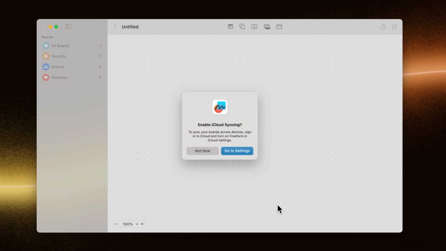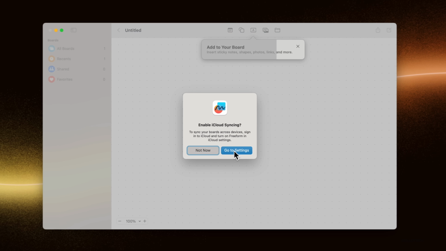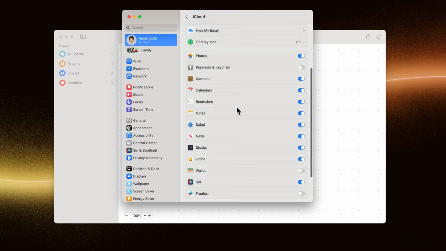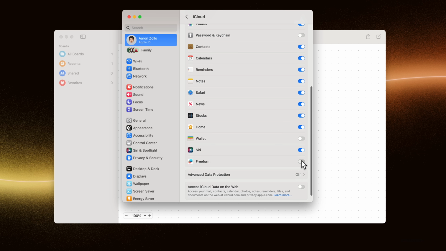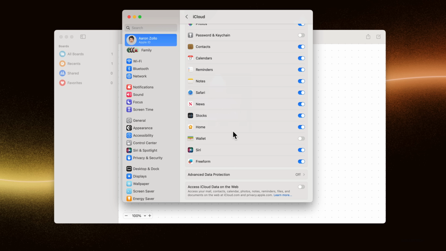So if we click continue here, we'll go ahead and sync this, and you may have to enable this in iCloud settings in order for it to sync. Within our iCloud settings, if we scroll down, you'll see Freeform. Let's go ahead and turn that on, and then we'll merge the data, as we probably have to merge it across iCloud for all of the different iOS updates and more that I have.